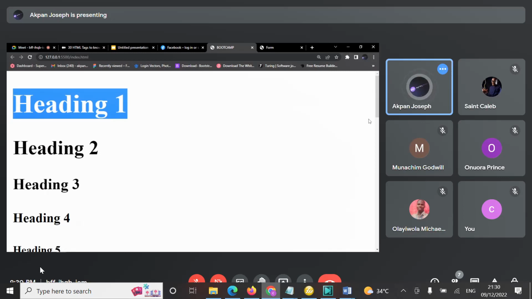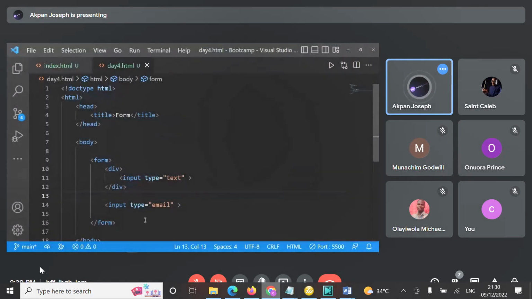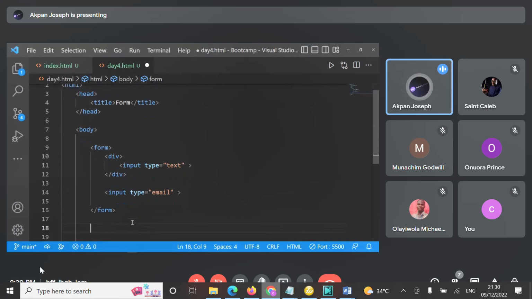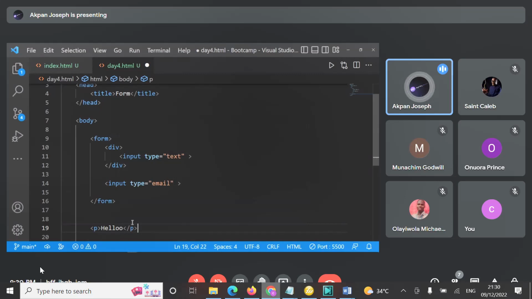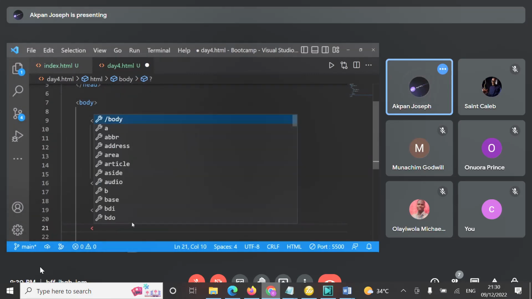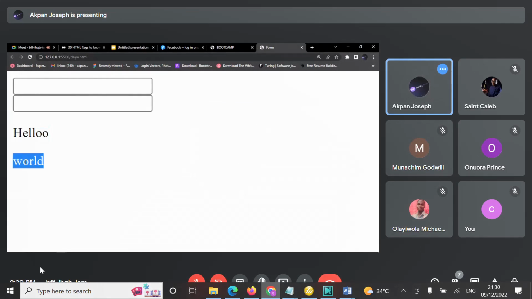Let me show you something. If I type a P and say hello, and then come down here and have another P and say world, click on save. Notice that this one says hello and the other one comes down. They are not on the same line, right?